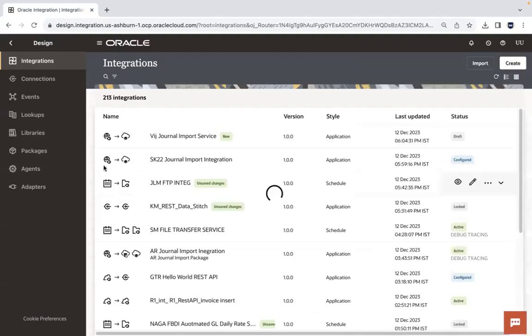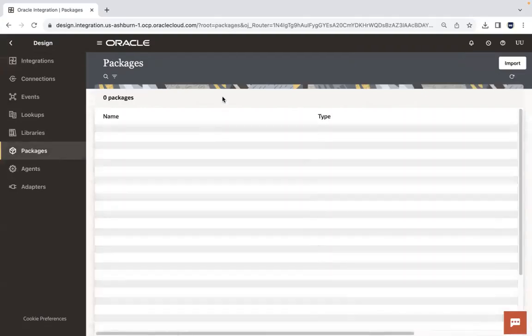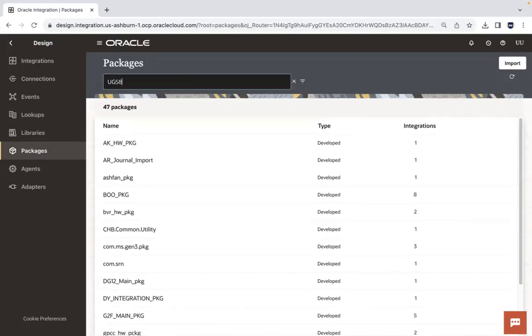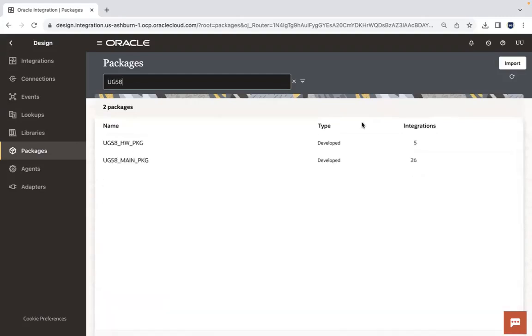So it's like a bunch of integrations going and sitting in a packet. And where do you see those packages? You would be able to see those packages here. And the moment you put your first integration into a package, it gets created automatically. You would be able to see the package name and the integrations in it. If I search for UG58, I see 2 packages. Assume that this is the HCM package and this is the ERP package. And how many integrations do we have in HCM? We have 5, in ERP we have 26.